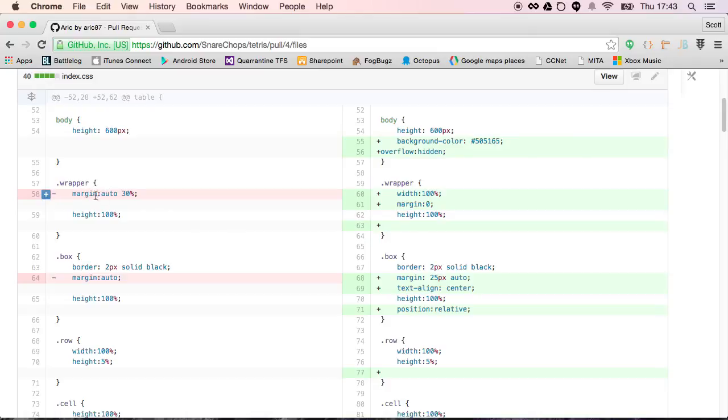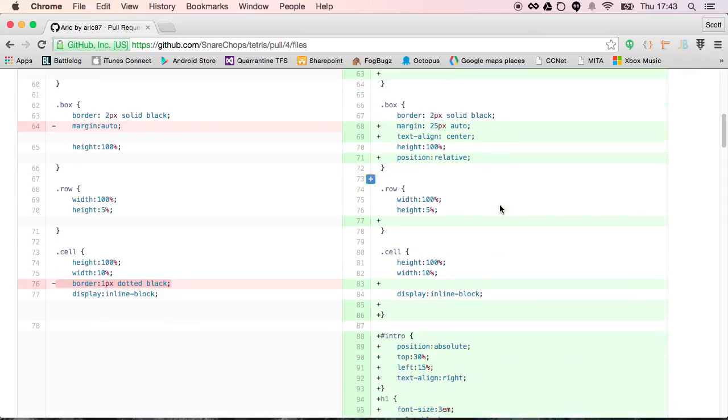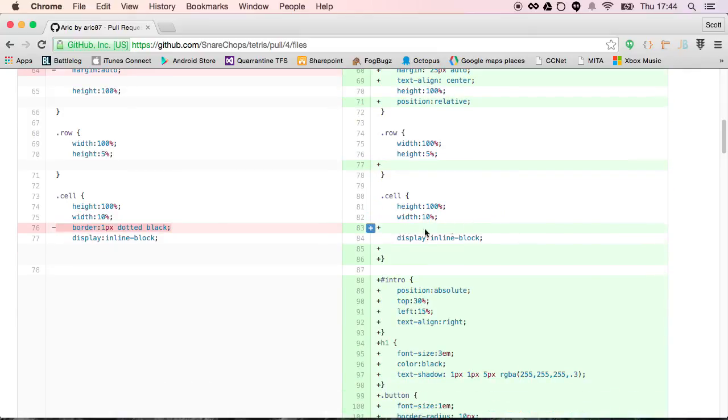Then they removed margin auto 30% and added width 100% and height 100%, which, well, I guess we already had that, but margin 0. Some other CSS changes here. They all look pretty good. Taking off the border, dotted black.